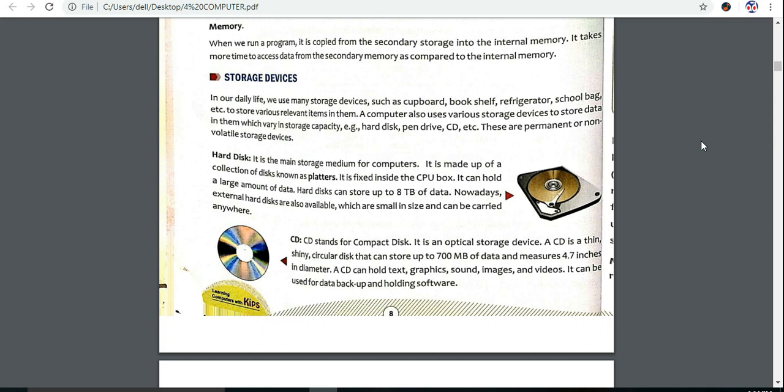Okay, so first we have the hard disk. The first example is the hard disk. It is the main storage medium for computers. It is made up of a collection of disks known as platters. It is fixed inside the CPU box. It can hold a large amount of data. A hard disk can store up to 8 TB of data. Nowadays, external hard disks are also available, which are small in size and can be carried anywhere.